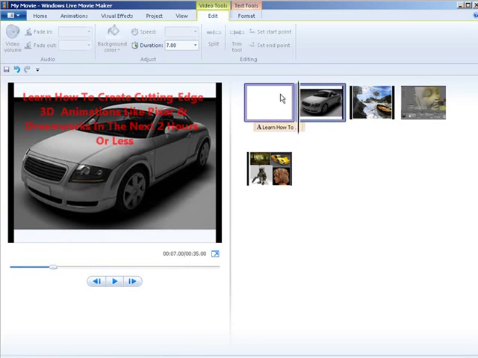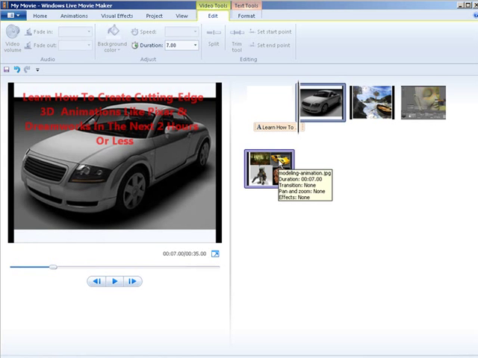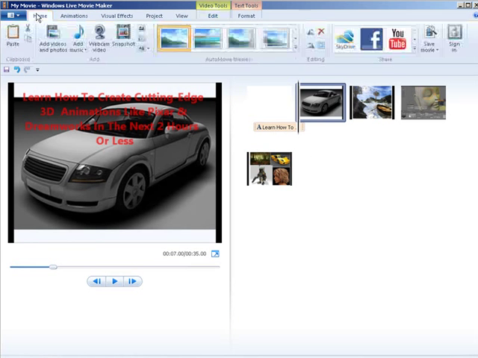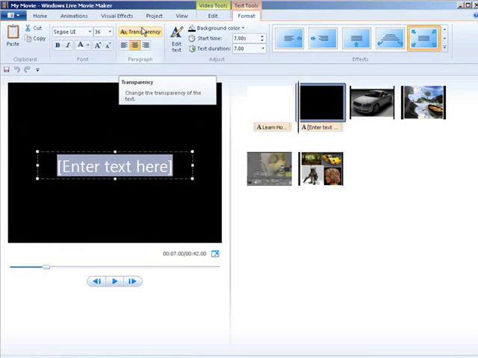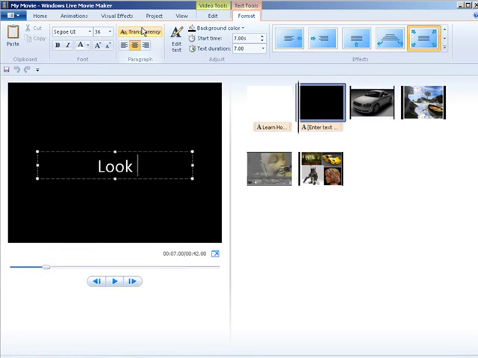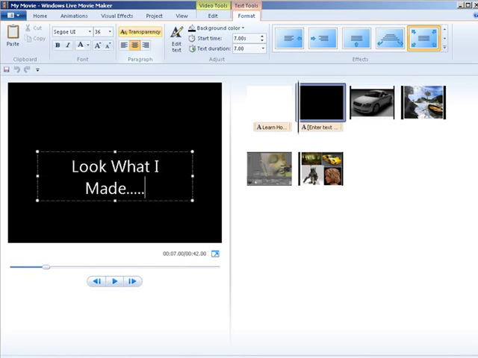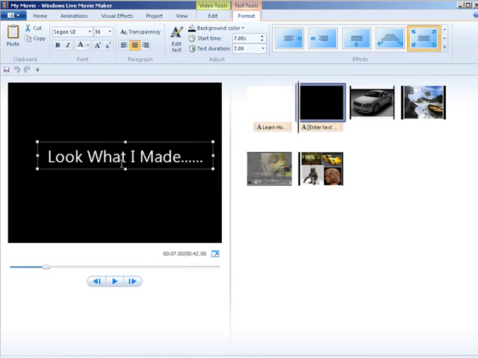Okay, so let's add another clip in front here. Okay, and then we do the same thing with this one. We're going to change the colors. So first of all, we'll make this white. No, make it black. Background color, white.